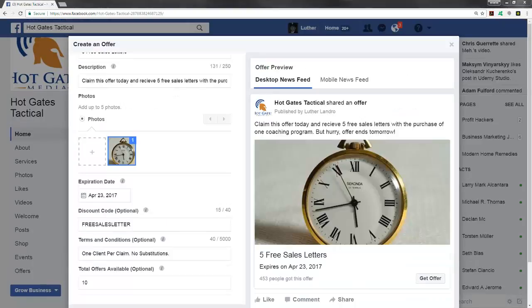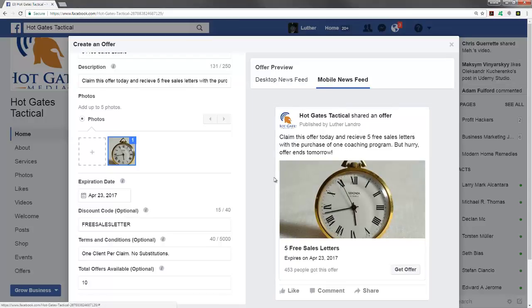Okay, so we filled out an offer just in the context of a boutique marketing agency, and I said, claim this offer today, receive 5 free sales letters with the purchase of 1 coaching program. But hurry, the offer ends tomorrow. So tomorrow, a little takeaway here, a little scarcity, and you'll get 5 free letters. Just grab this offer. Now, this is what it looks like on the desktop news feed, and this is what it'll look like on mobile.